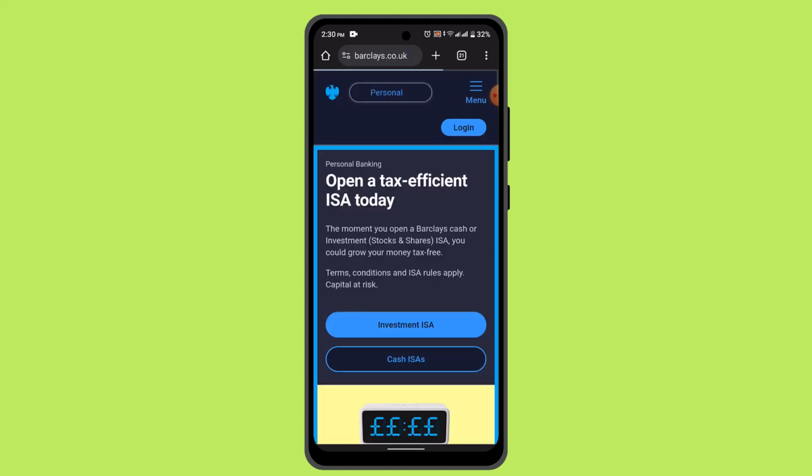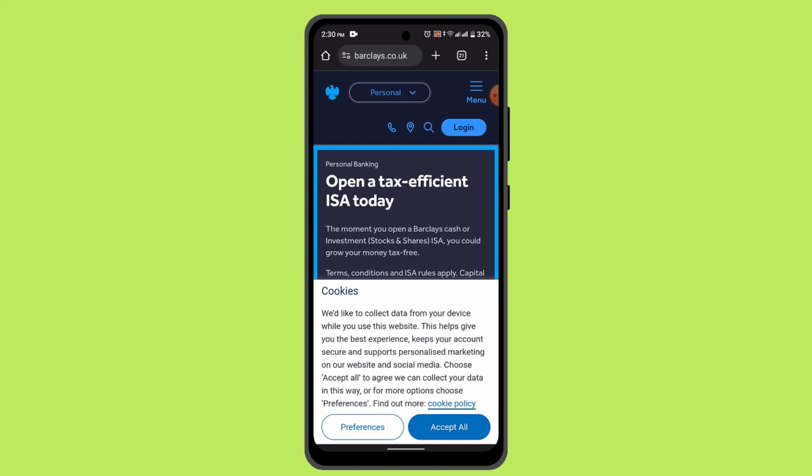Now open the Barclays mobile app and then log in to your account. When you're logged in, by default you'll be taken to the app's homepage or dashboard. You can look for an option labeled account balance or account overview. Tap on the option to view the summary of your account with Barclays.